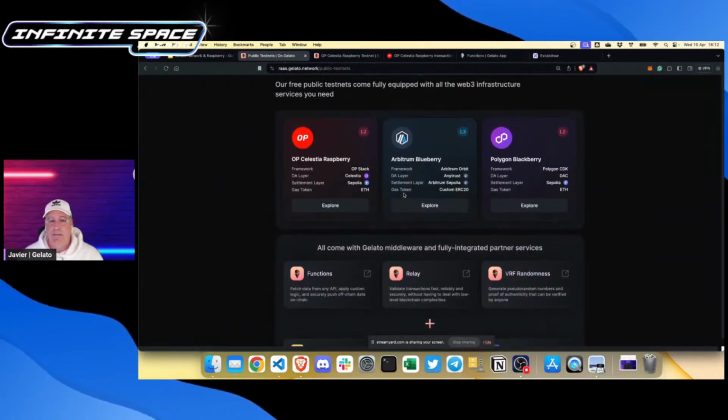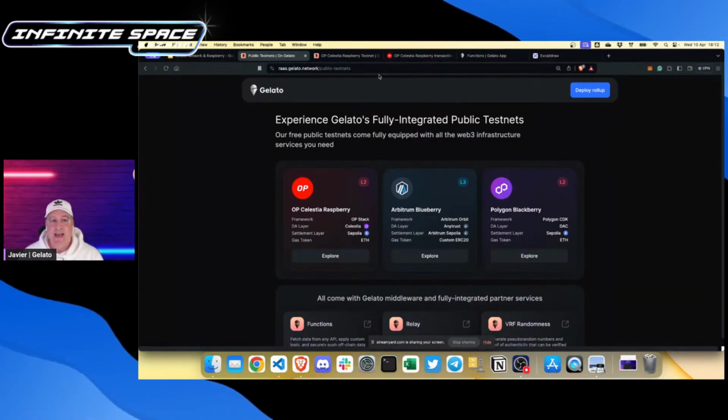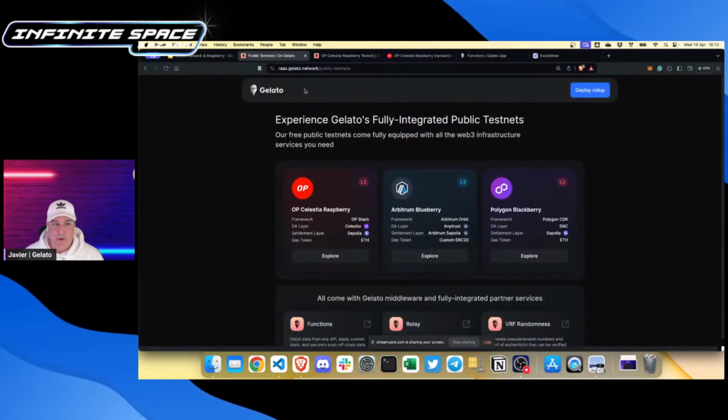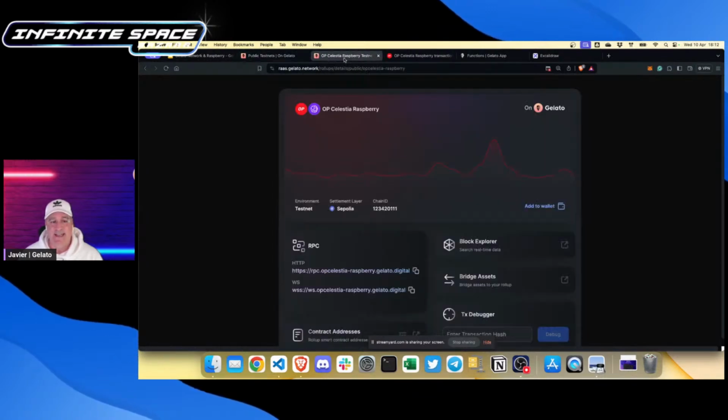Here we have the three public testnets that we have already prepared. The one that we will work in today is the OP Celestia Raspberry. When we go there, here we can see the URL for this public testnet. I will provide it afterwards, but it's very easy: ras.java.network public testnets.